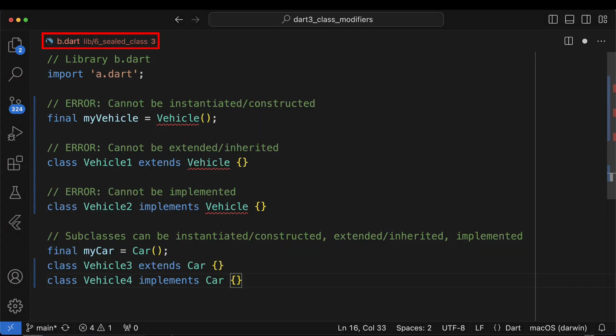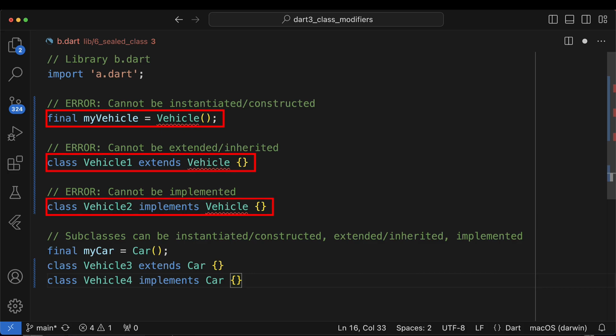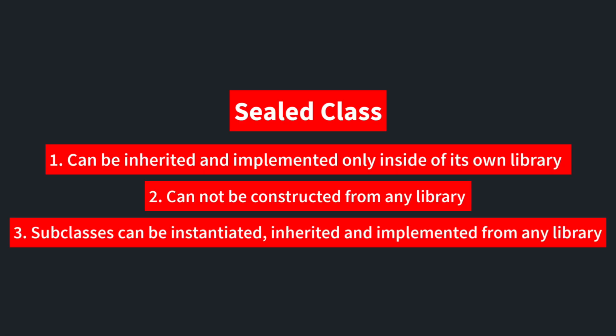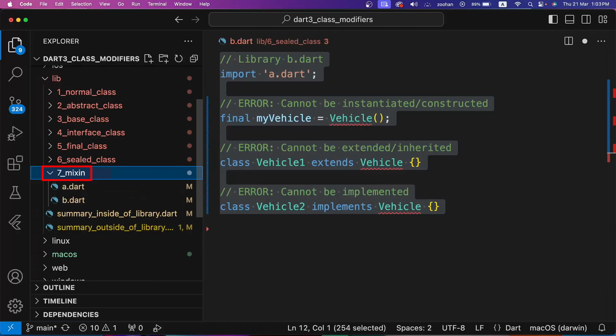In b.dart file, here you can see, we cannot construct, inherit, and implement a sealed class. But we can construct, extend, and implement its subclasses like you can see here. So, a sealed class can be inherited or implemented only inside of its own library. We cannot instantiate or construct sealed classes from any library, but its subclasses can be instantiated from any library. Let's go to folder number 7, Mixin.